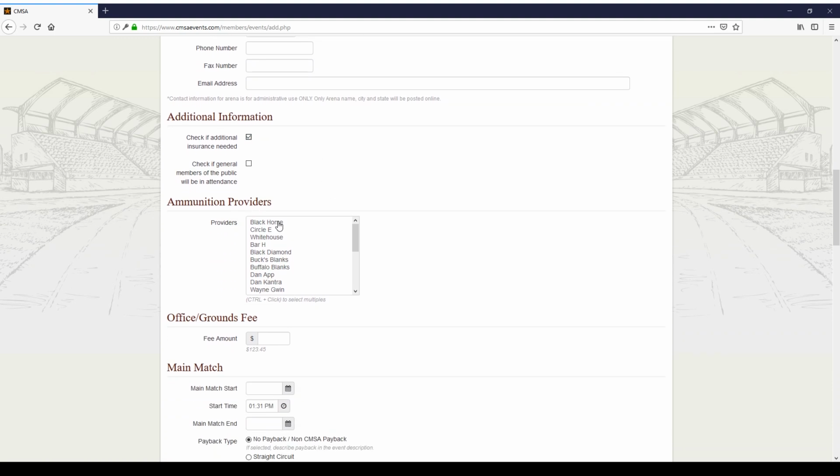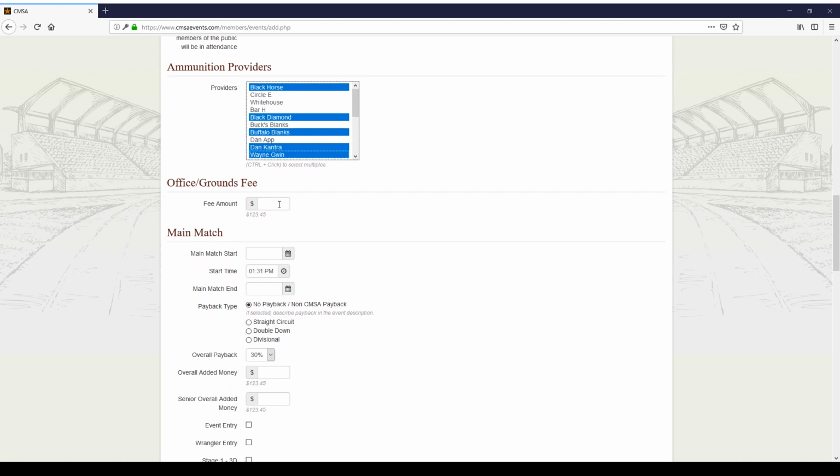Next will be the blank providers. Click on the provider you like, and if you want to select more than one, hold down Control and click multiple ones to select more than one. Next will be the office and grounds fee. This will be a fee that will go directly to the club and is not entered or factored into the payout.